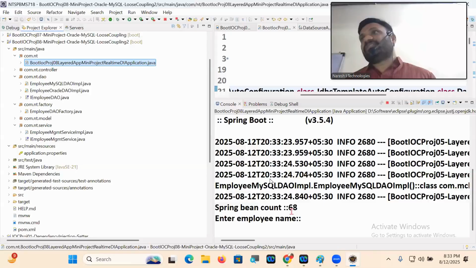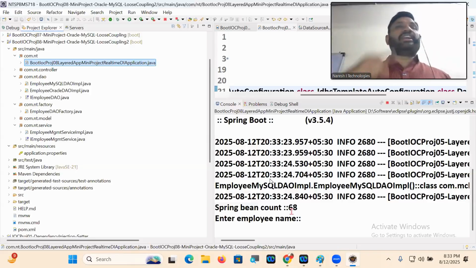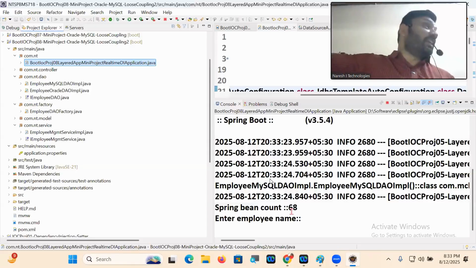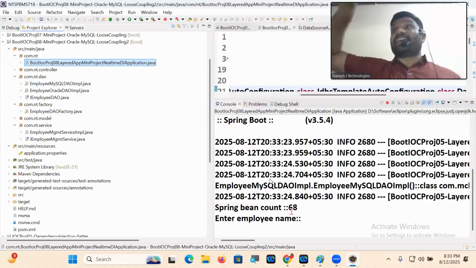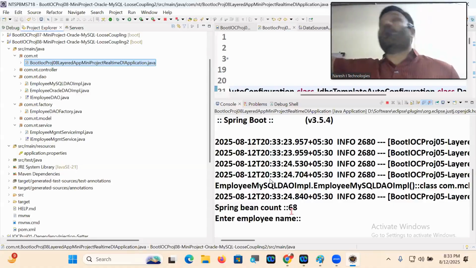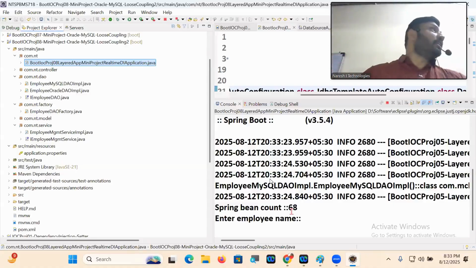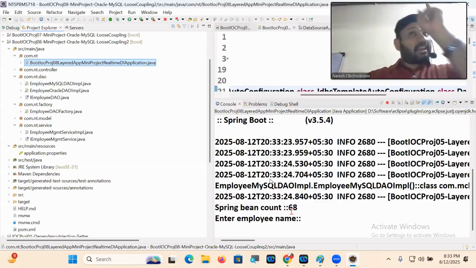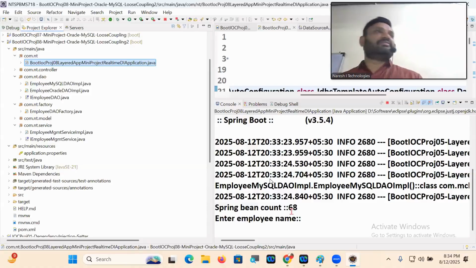Got it? If someone asks you how to remove a certain class from participating in auto configuration, then say, find that class's related configuration class. What class? The auto configuration class. Mention that class name in the exclude option of @SpringBootApplication. This is another weapon I am giving to you. You need not blame Spring Boot.